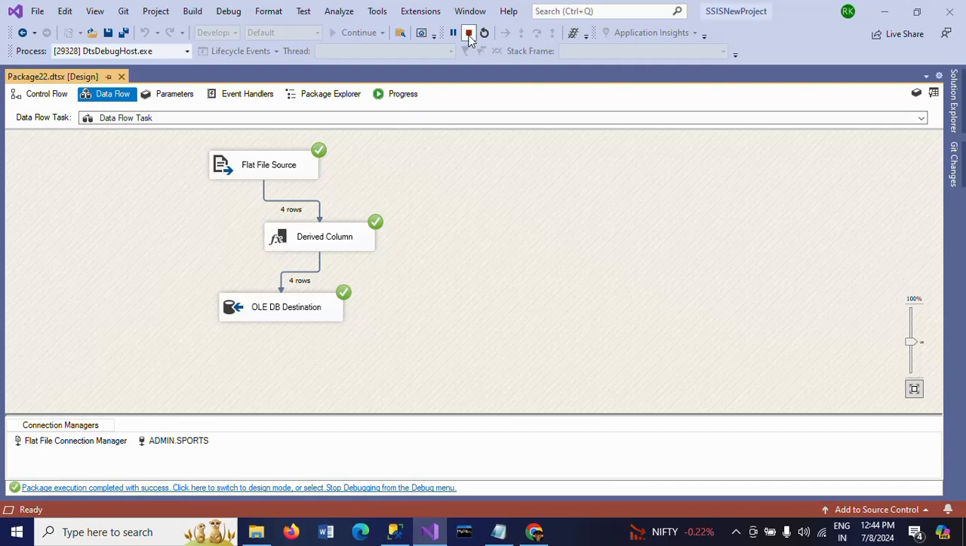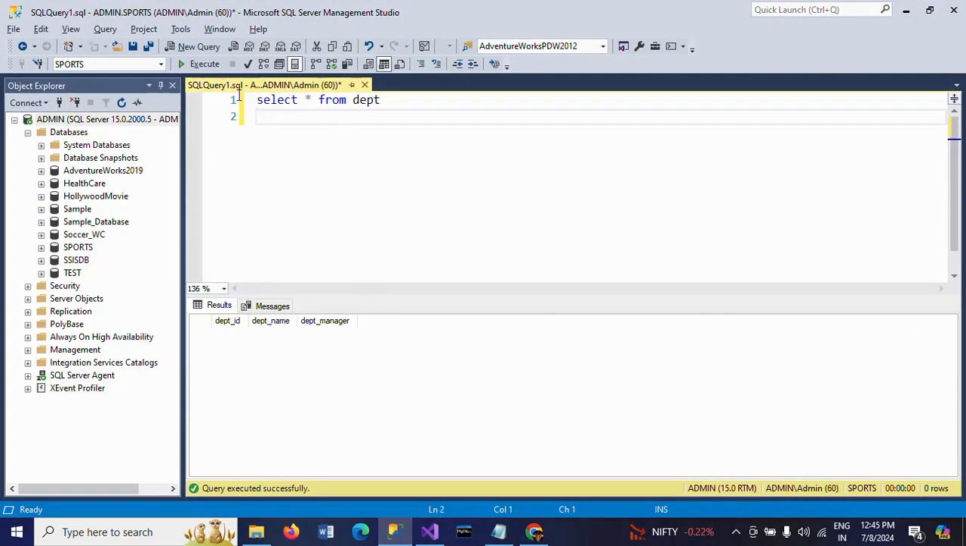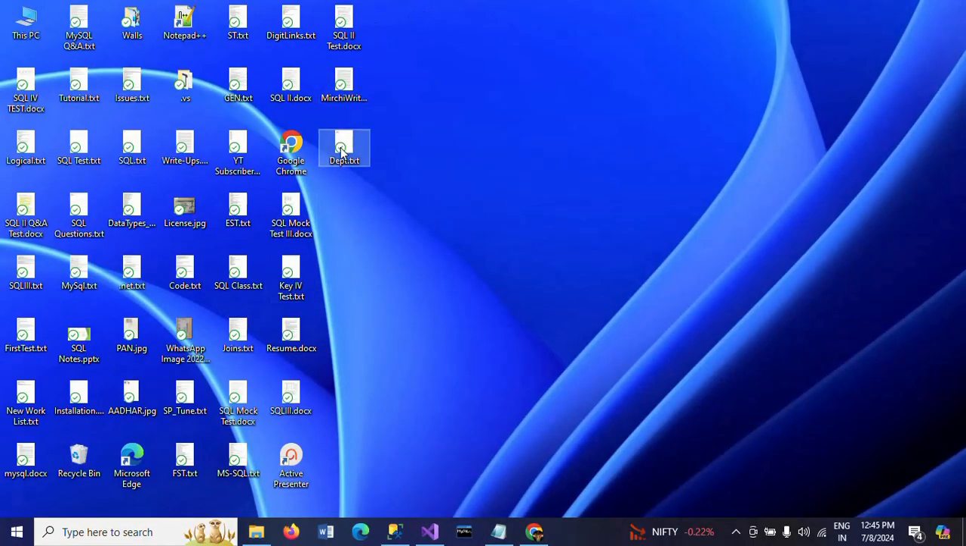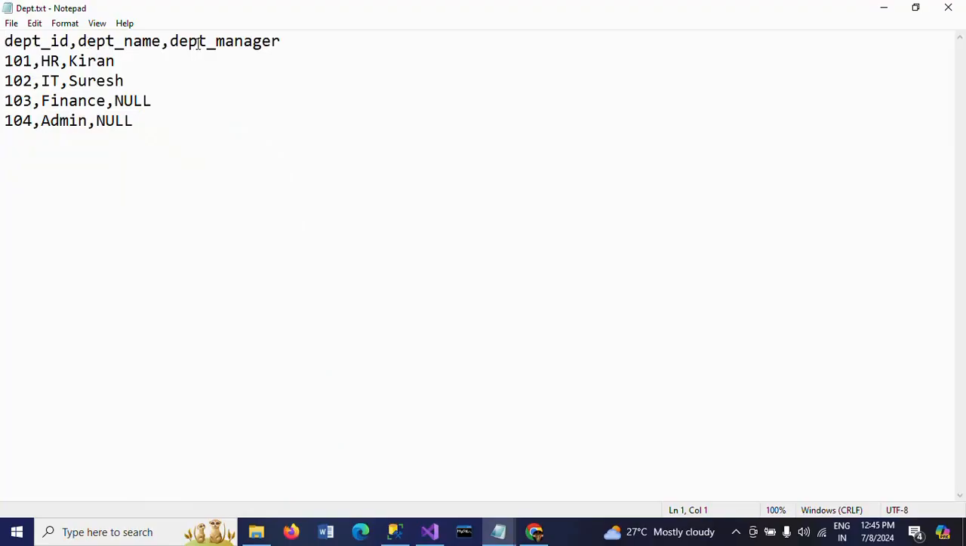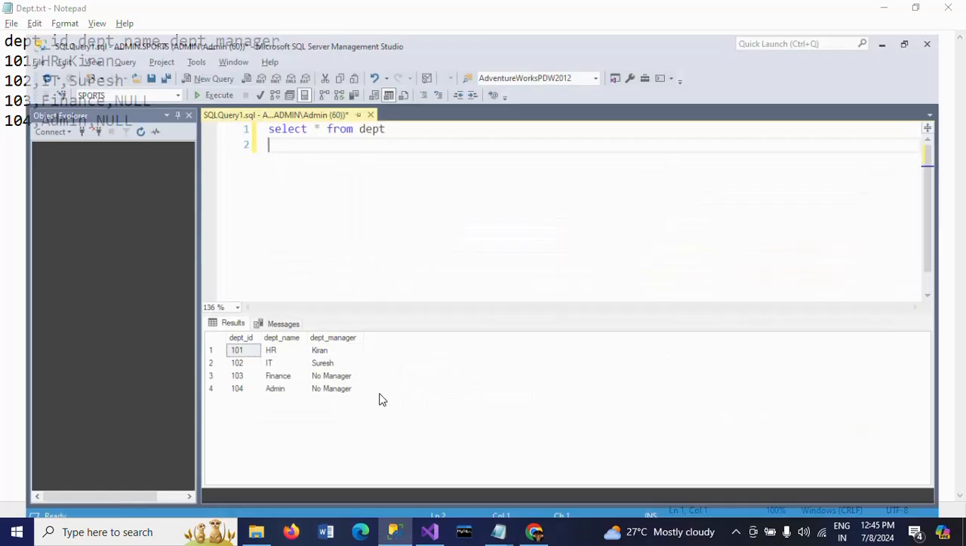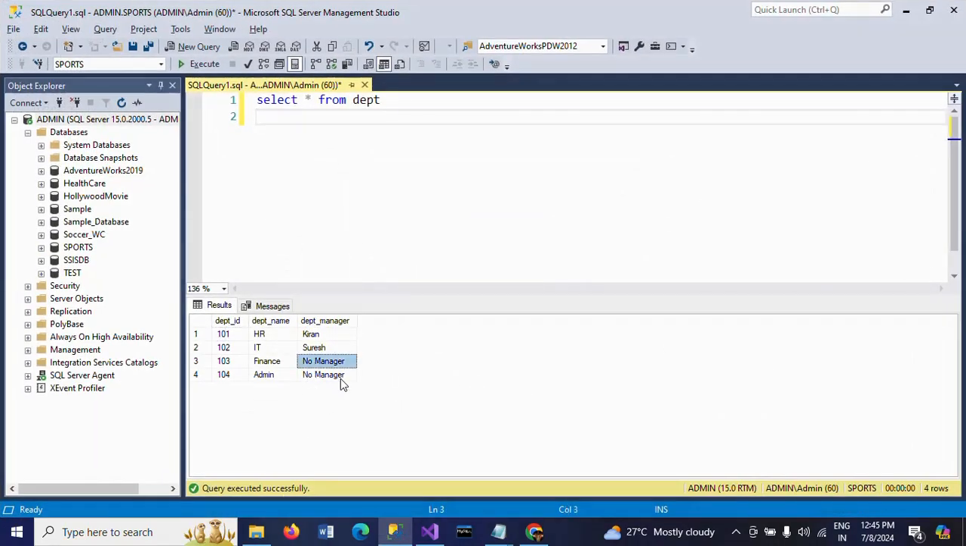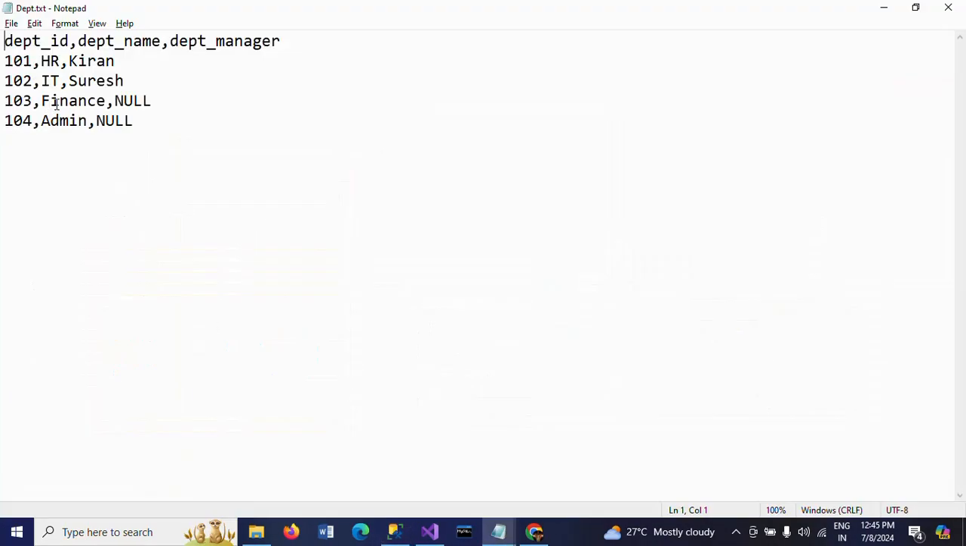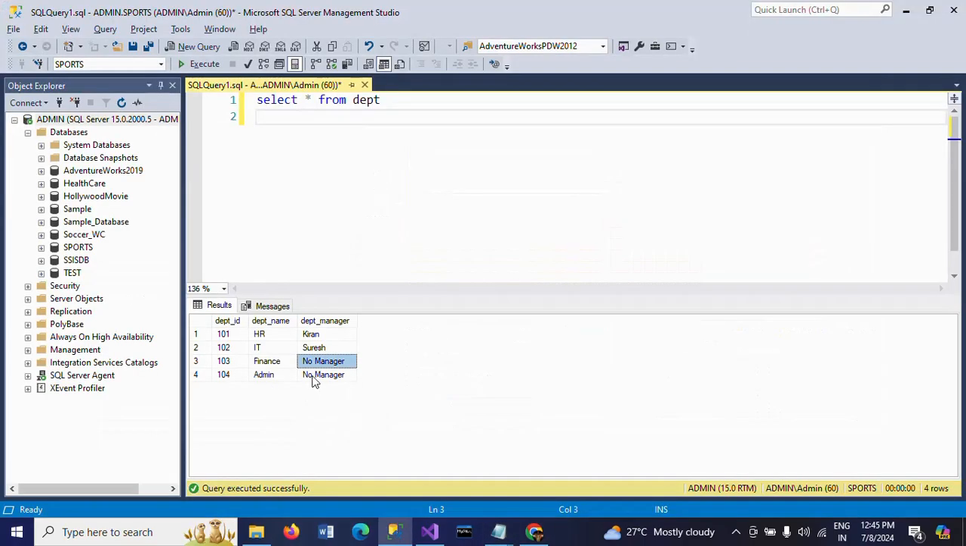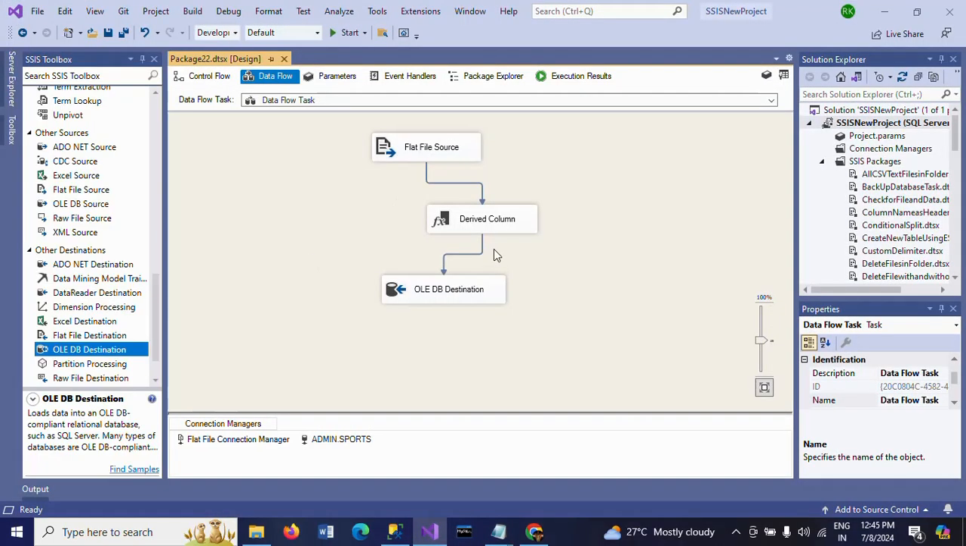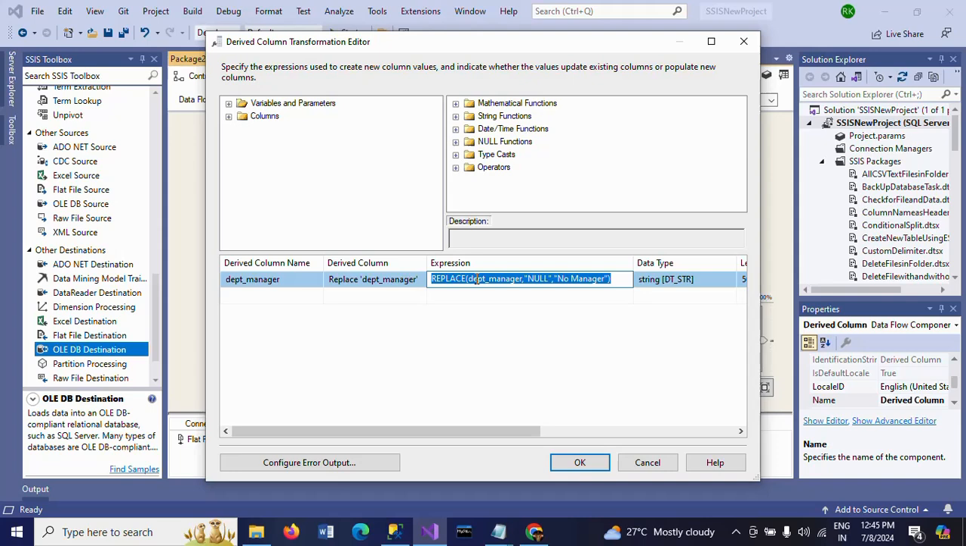Yeah, the package ran successfully. Go and check your table. See here, this is the original input data in the source document: DEPT name, department manager. Now in the table, instead of having null values for the finance department and admin department, instead of a manager name, it is "no manager". So this is how you need to write an expression using the REPLACE function in the derived column.